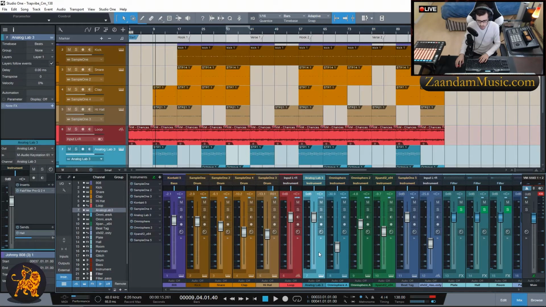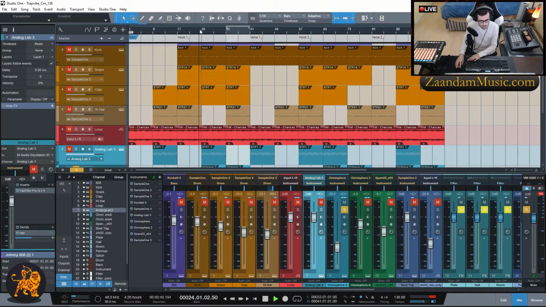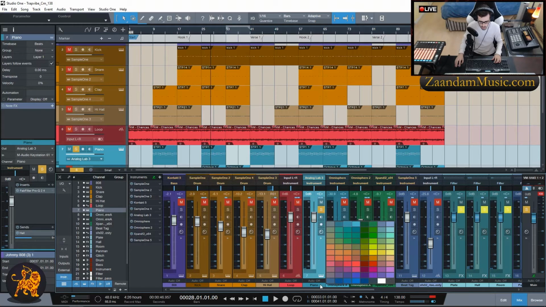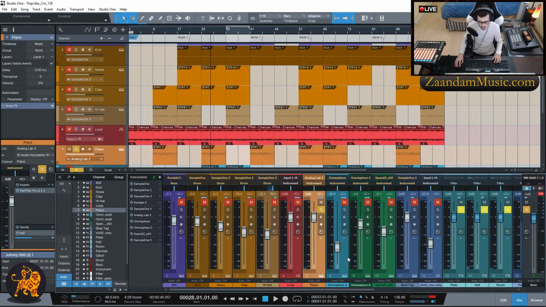Okay, so I have another instrument here that says Analog Lab 3. So I'm assuming that's a piano. I'm gonna solo that and see what it is. Okay, so Analog Lab 3 is a piano. So I'm gonna double click, rename it piano. I'm gonna change the color to orange.